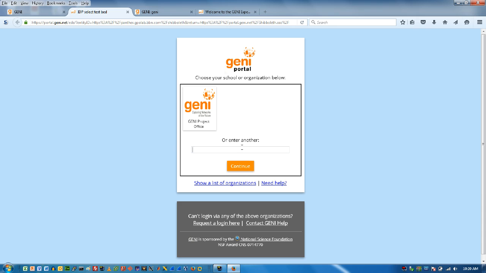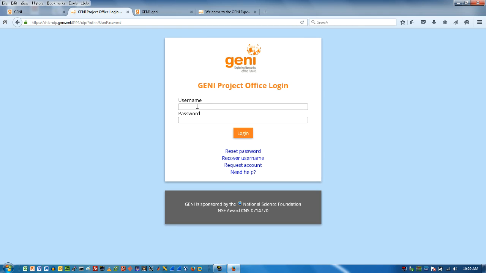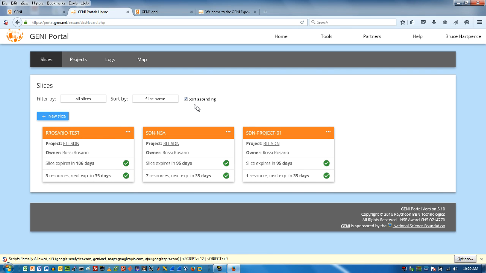Now, if your organization is already listed here, you see a list of organizations, then you just put that in there. But if you're not, then you're going to use the GENI Project Office. So I'm going to use that one because RIT is not part of the federation. So here we go. And there we have it. So now I've logged in and we've got a couple of projects listed here.